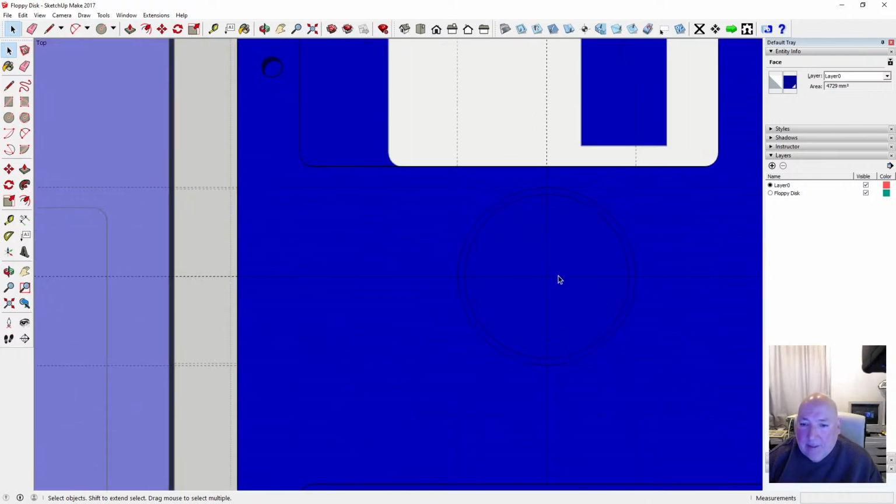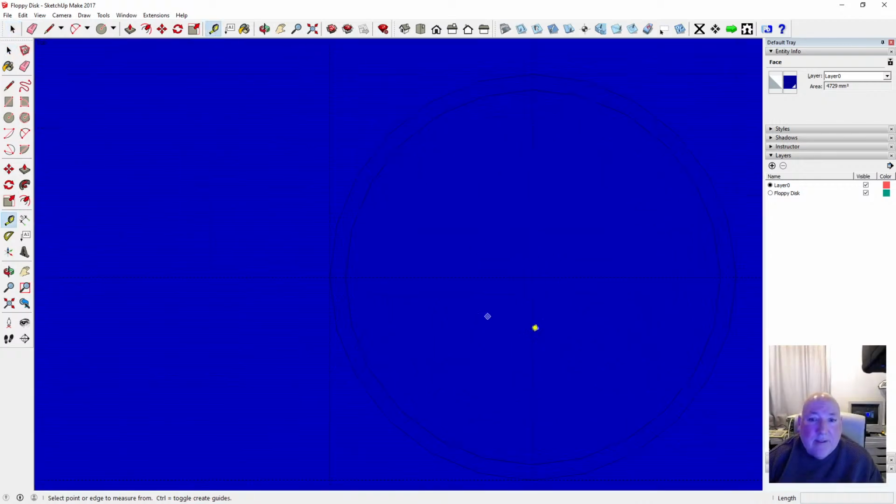So let's zoom in a minute. So 4.5 mil by 4.5 mil. So we need to go 2.25 that way, 2.25 that way, and 2.25 that way, and 2.25 that way. Right, there's our square, but it's got rounded corners.